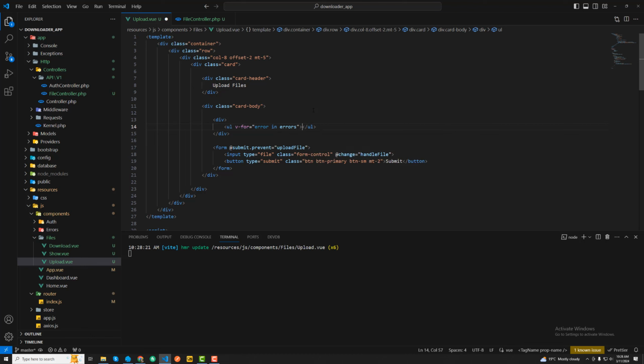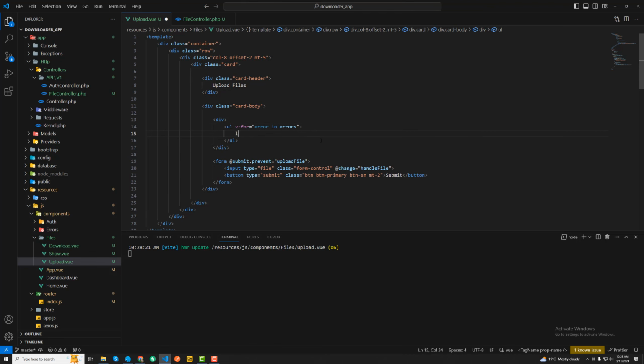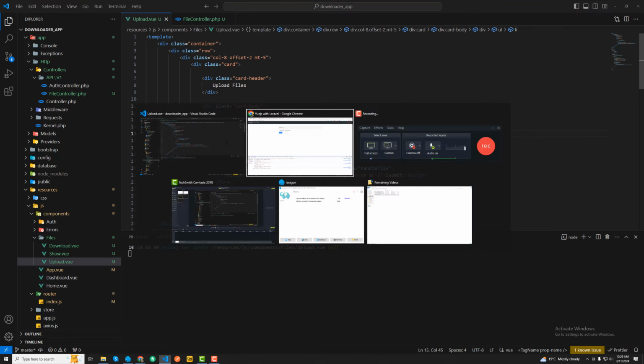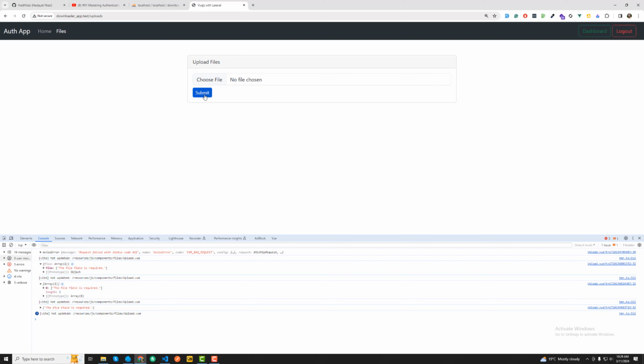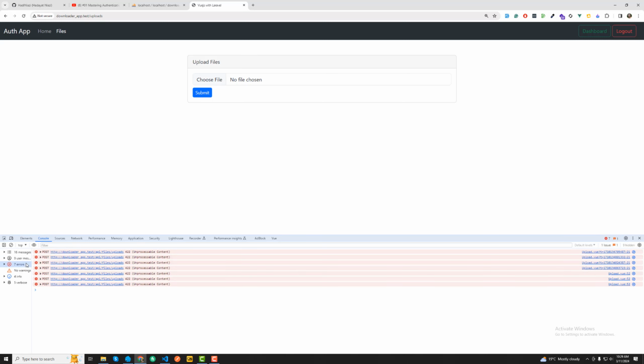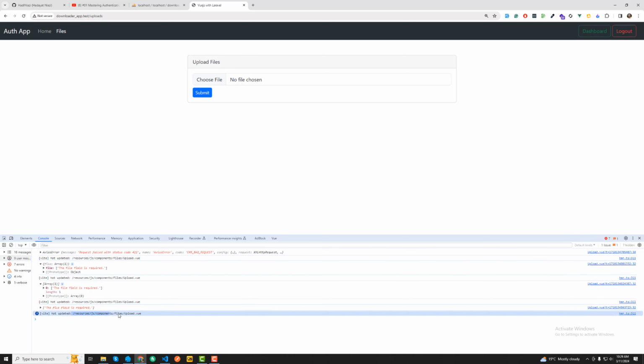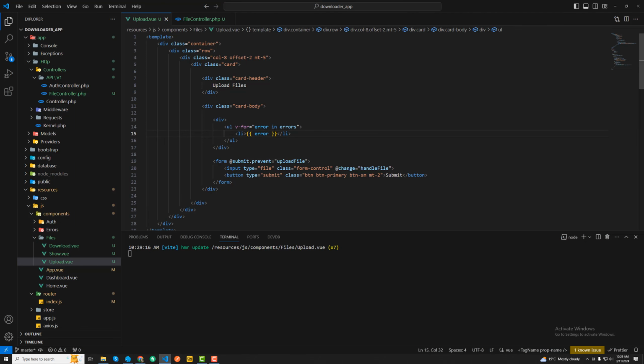In Laravel we have errors first and then the single object, but in Vue.js it's different. First we have error and then errors, all errors, right? And here in the list item I want to display the error, right? So what would be the error? Just save this one and let's submit this request. I'm not getting any error, but here, let's say after it reloaded, the file is required, right? So we are unable to print this error.